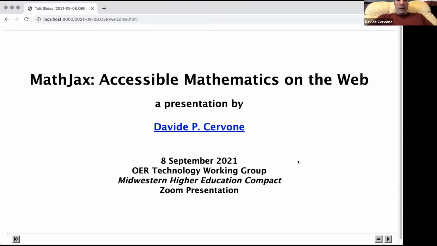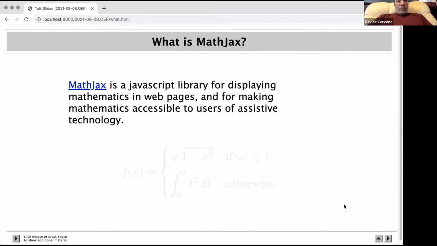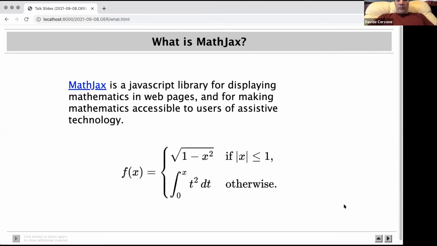So we're going to be talking about accessibility in MathJax and/or MathJax in general. To start with, what is MathJax? MathJax is a JavaScript library for displaying math on web pages, and in particular for making the mathematics accessible. So here's an example of some ridiculous math that I just put in there just to show a few of the rendering possibilities. This is generated through MathJax.